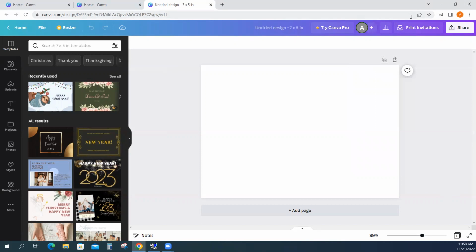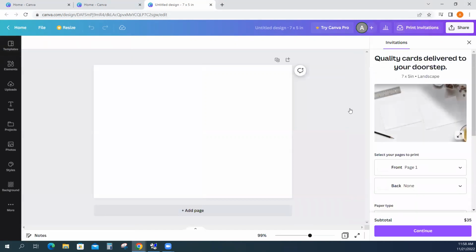So it's pretty cool. Next, we have the ability to print from here. So let's say we are done with our cards, they look amazing, and we want to go ahead and print them. Well, Canva provides this service to us.